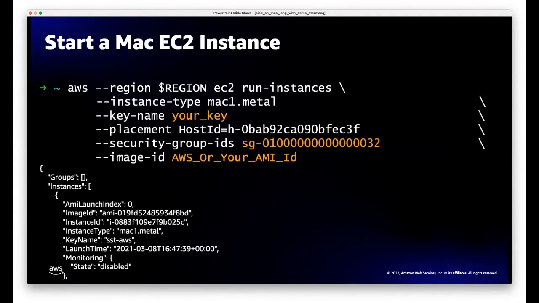And then the second step is to actually start macOS, so ec2 run-instances, just like starting a virtual machine. Again, it's not a virtual machine here, it's the real macOS running on bare metal. So you give the name of the instance type, mac1.metal, an SSH key you want to connect with, and your host ID that you just received from the previous command.